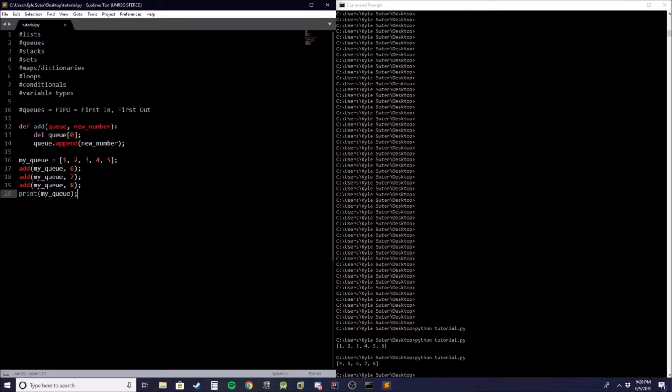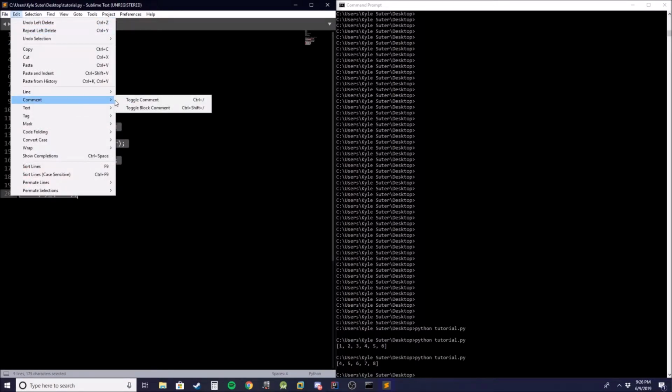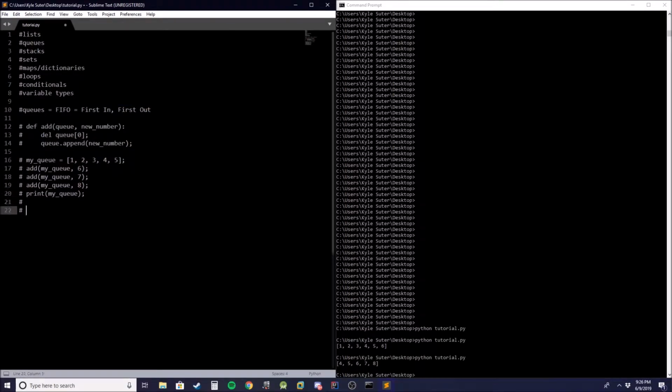First in, first out. Now we will try to execute a stack, which is the exact opposite. Let me just comment all of this out. Comment. Bingo. Now stacks are first in, last out, or I guess people call it LIFO, which is last in, first out. Imagine a stack of plates. It's literally a stack. The last plate you put on top is also the first plate that must come off.